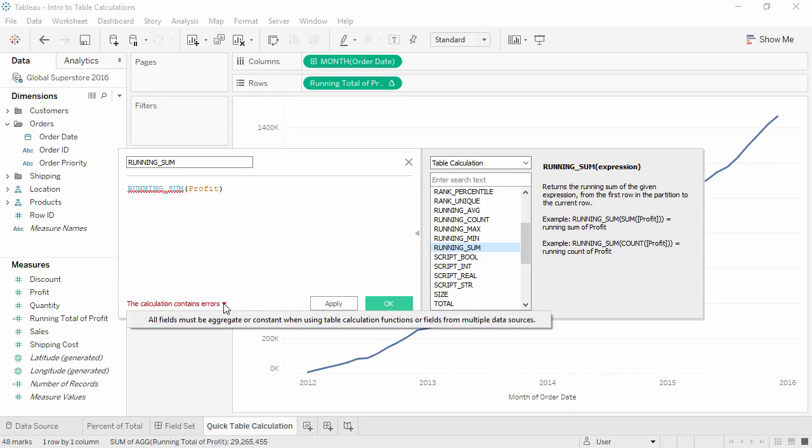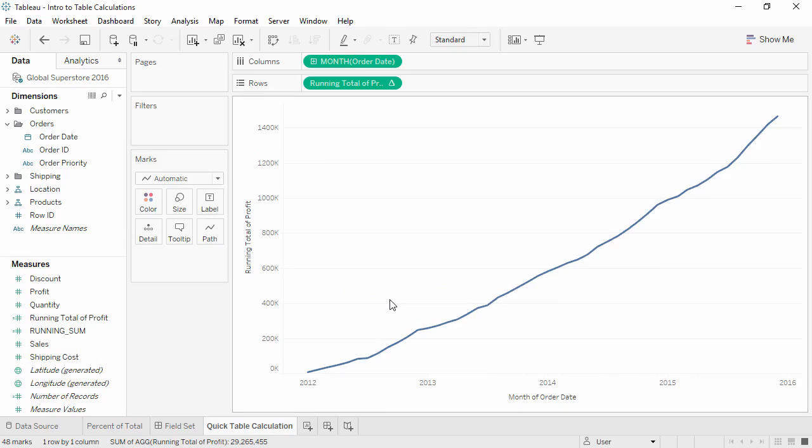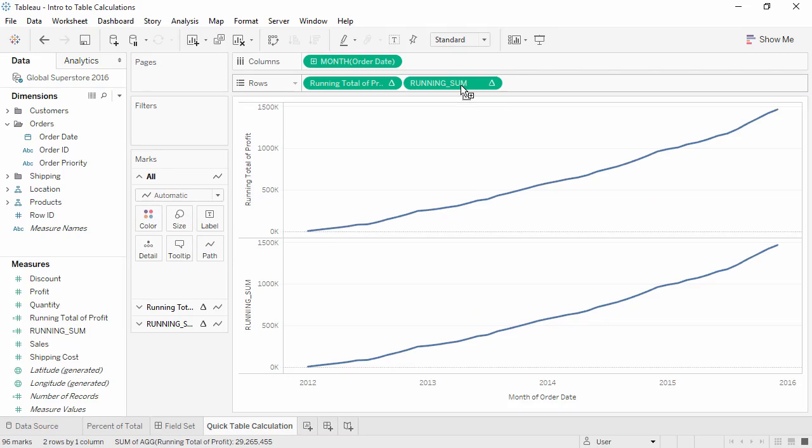We need an aggregation. Remember, in the view, we did our quick table calculation on the sum of profit pill. We need to specify the aggregation when manually writing a table calc. Wrapping profit in sum clears up the error. And if we bring this calculation to the rows shelf, we see we get the same result as the quick table calculation.